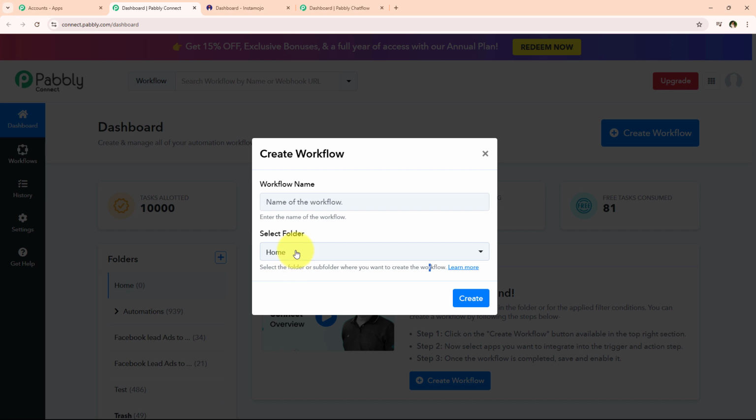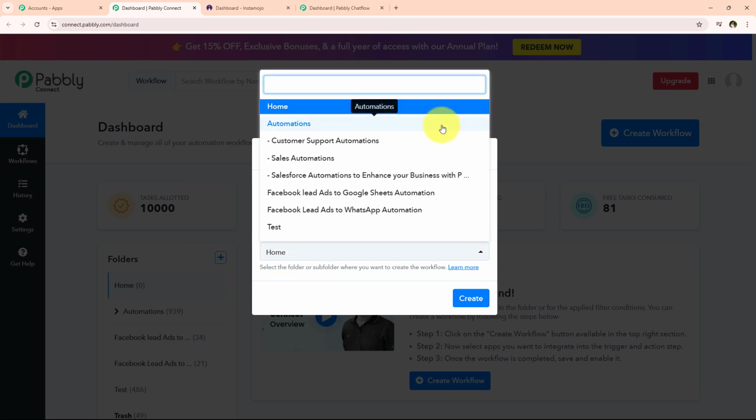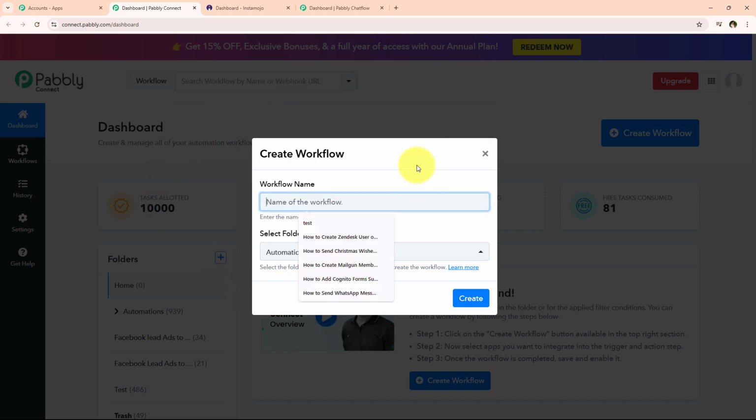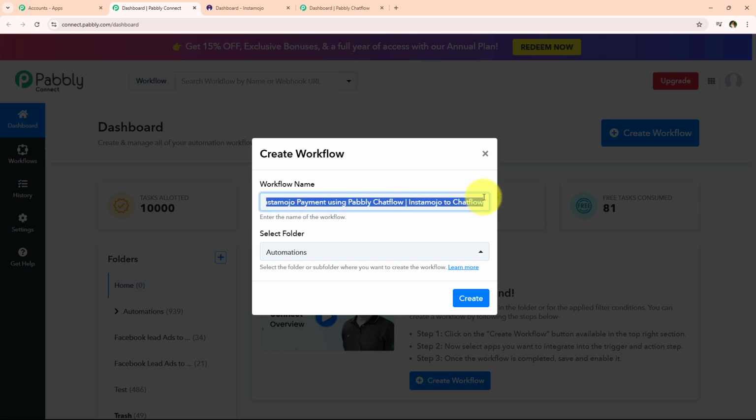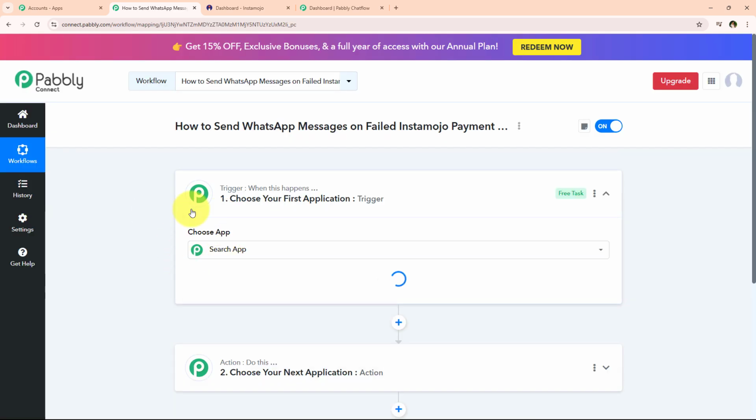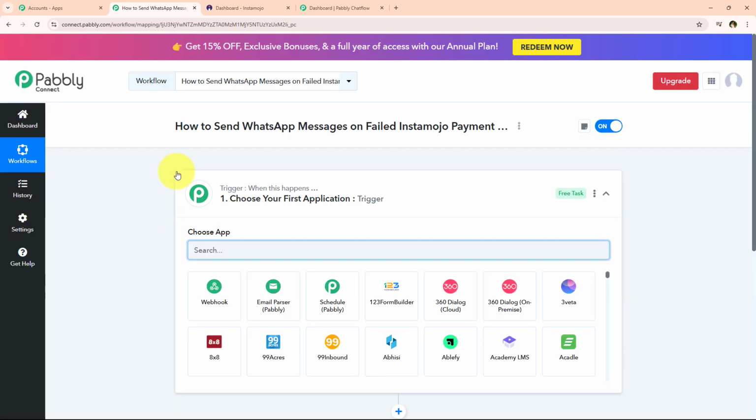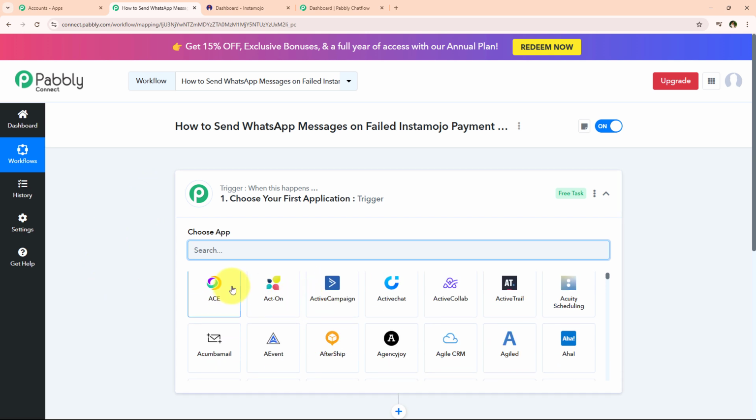All right. So over here I want to save this workflow in this folder which says Automations, and I want to name my workflow as How to send WhatsApp messages on failed Instamojo payment using Pabbly Chatflow, Instamojo to Chatflow. Then we are just going to click on Create, and as soon as we click on Create, it opens the most important window of our automation.